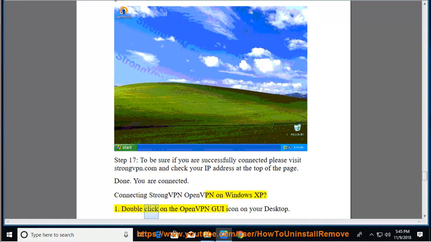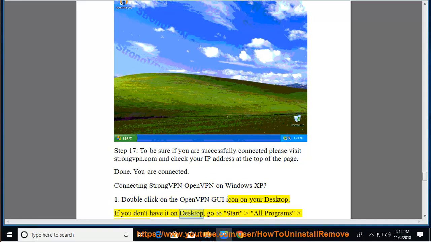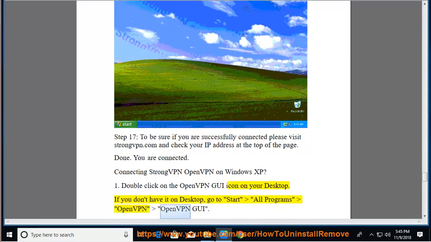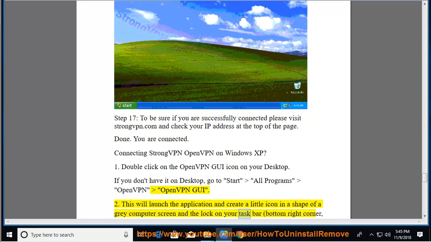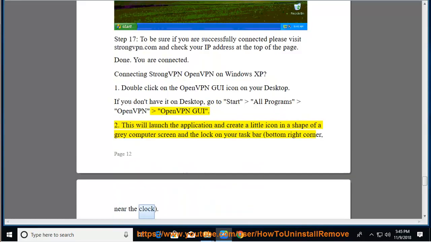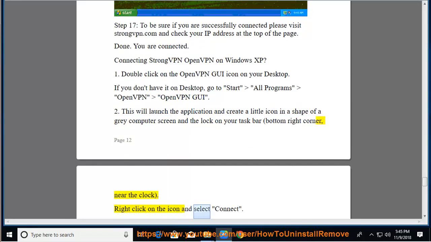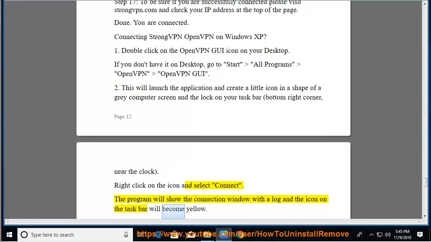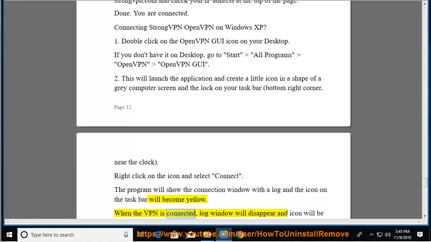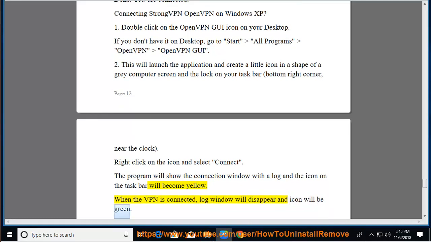Connecting StrongVPN OpenVPN on Windows XP. 1. Double-click on the OpenVPN GUI icon on your desktop. If you don't have it on the desktop, go to Start, All Programs, OpenVPN GUI. 2. This will launch the application and create a little icon in the shape of a gray computer screen and the lock on your taskbar, bottom right corner, near the clock. Right-click on the icon and select Connect. The program will show the connection window with a log and the icon on the taskbar will become yellow. When the VPN is connected, the log window will disappear and the icon will be green.